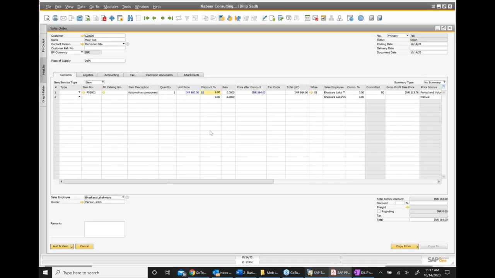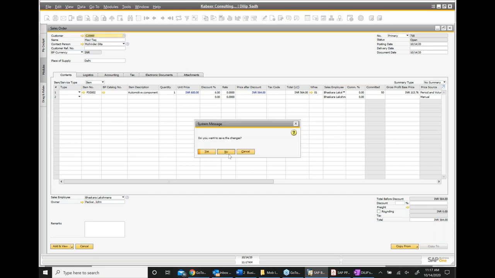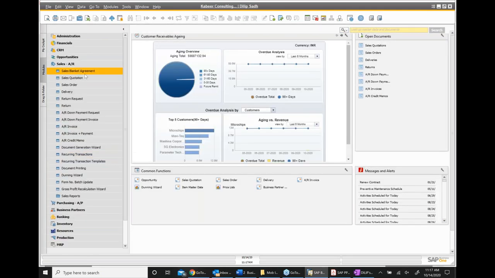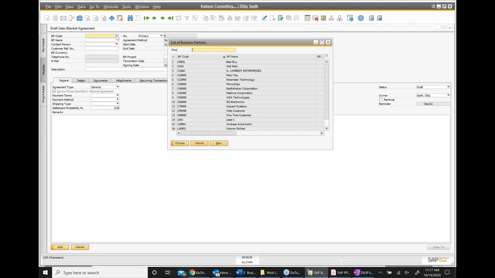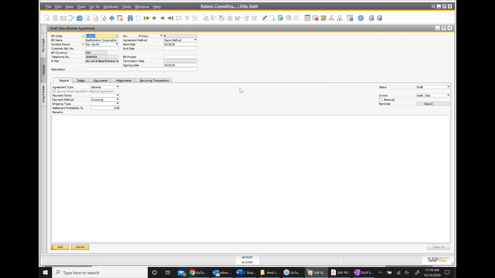So if I close this and I want to go to sales agreements here, and then I go to add, I select a customer code, Earthshaker Corporation, and then here we enter some detail. This is a test contract.